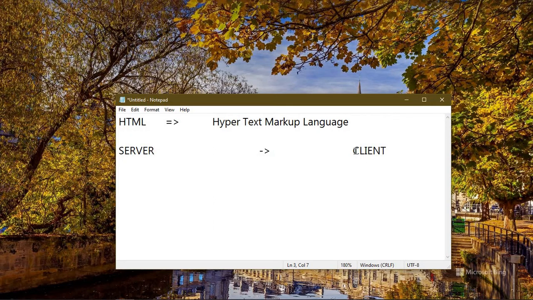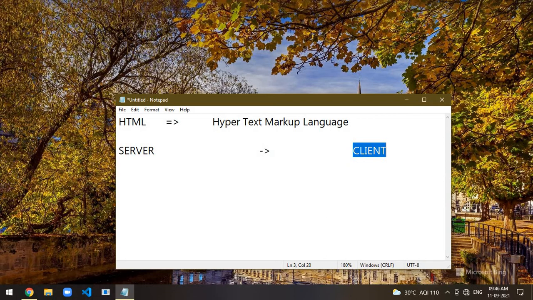So let's say you enter google.com in your web browser. Then the server of google.com will return some files in return. And one of the files will be an HTML file. And that HTML file will be rendered by our browser. Now, what does this mean?